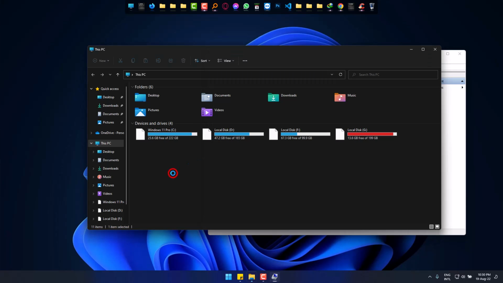And you can see that the drive is gone now from the list, but rest assured the drive is still in Disk Management.